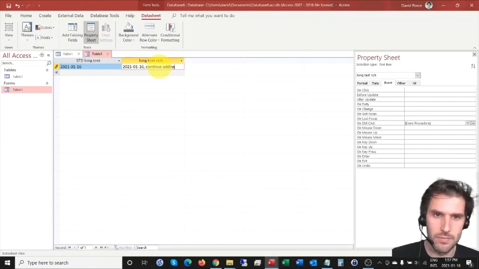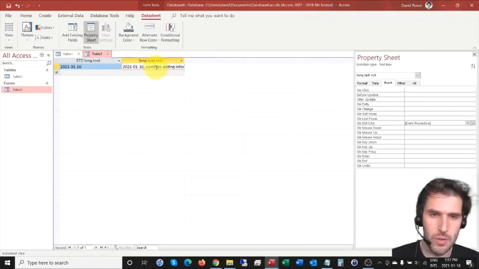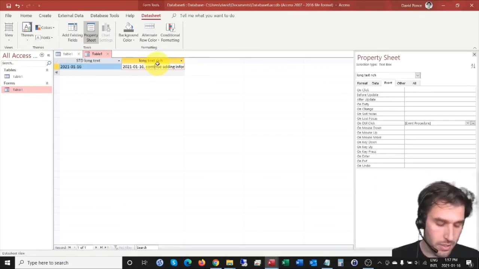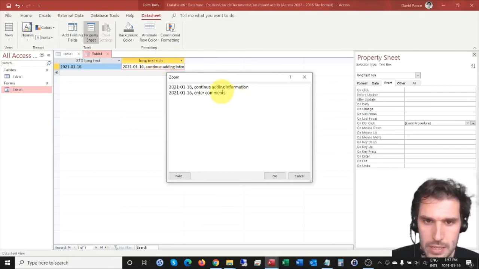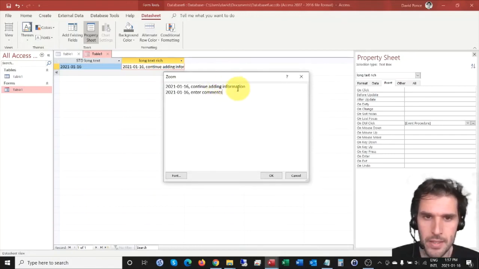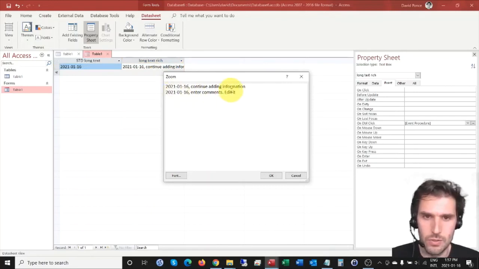Now I'm going to give you a trick in order to work with the database, because here, as you see, we only read a portion of the line, or the first line that is inside the long text rich field. But if you hit the keyboard shortcut Shift+F2, you're going to open the zoom window in which you can more easily see all the information you have entered into this long text rich field, which is quite handy whenever you need to read it or edit it. It is very useful to know.